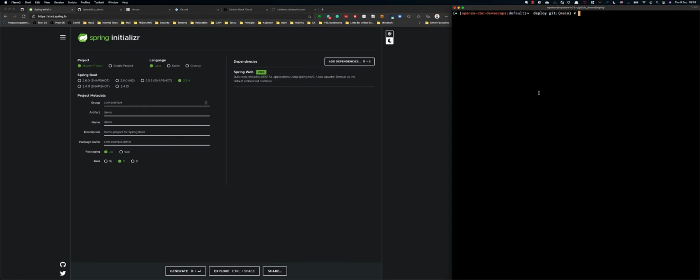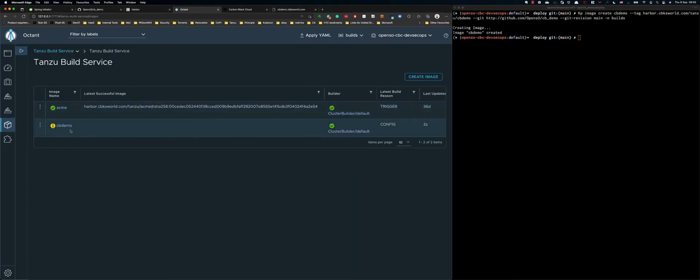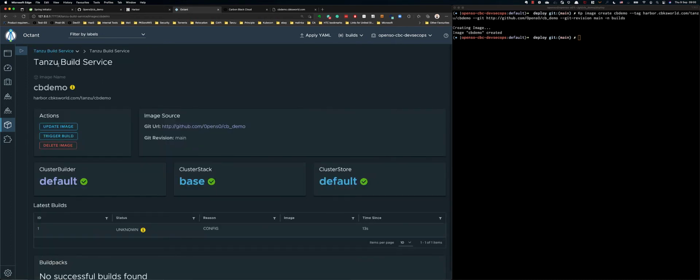To do that, I'm going to apply a kp image command for Tanzu Build Service, basically stating what the tag for the container image is and what the source is, the Git repository that I just showed you. Once I'm building that image, Tanzu Build Service will automatically start a building phase. You can see that here. What you see, by the way, is Octant. Octant is an open source dashboard for Kubernetes with a Tanzu Build Service plugin. If I click on CB demo, I can see the build that is being processed right now.